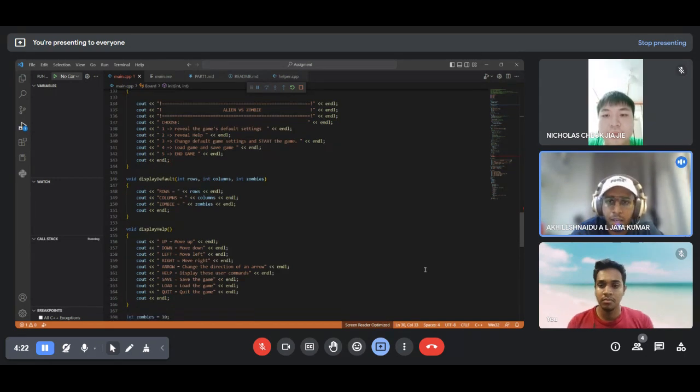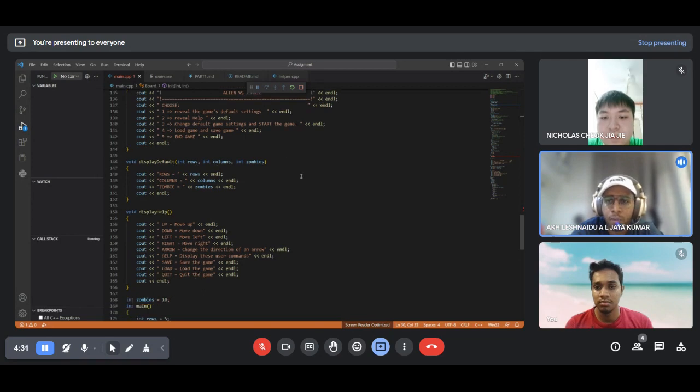The available options are: number one, display the game's default settings, number of rows, columns, and zombies. Number two, display the game's help menu with information on the commands the user can use. Number three, start the game by calling the start game function. Number four, the option for load game and save game, not implemented in the code. Number five, end the game.